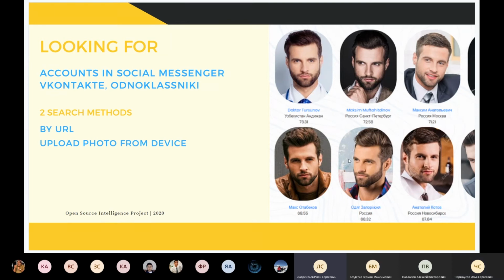In this model, we use the application Search for Faces, which provided us free access to the database of photos of contact accounts. On the right side of the slide, you can see an example of this model at work. Next slide, please.